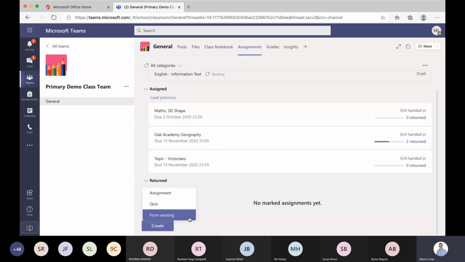So from existing becomes more powerful and more useful once you've had a go at creating a few assignments, and particularly when you come to a second academic year, you can bring your assignments across into a new team and you can start using them again.